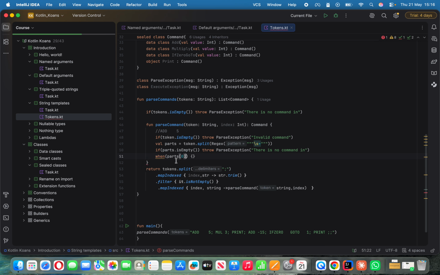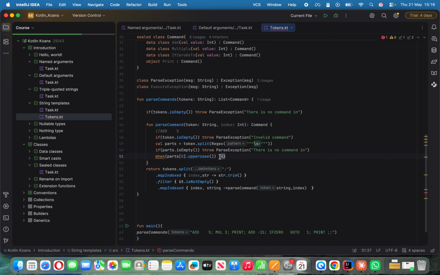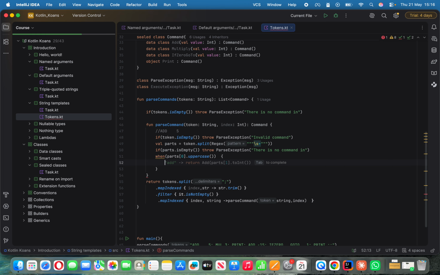If part 0, we can leave it as it is, but we don't know, there can be lowercase, multiple case. So let's change everything to one case. Let's get the uppercase of that one, right? Next we are going to check if that is add. Since we made it uppercase, let's make sure that's uppercase. So we can straight away return. It already figured out what to do. So we have to return the add command.